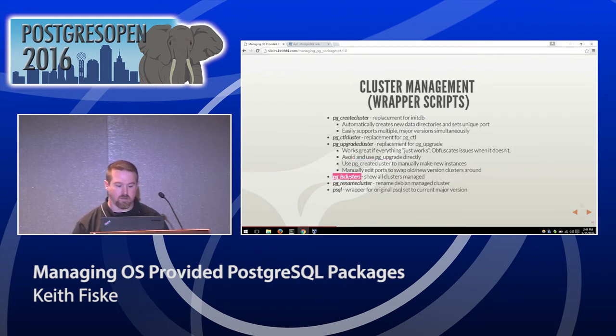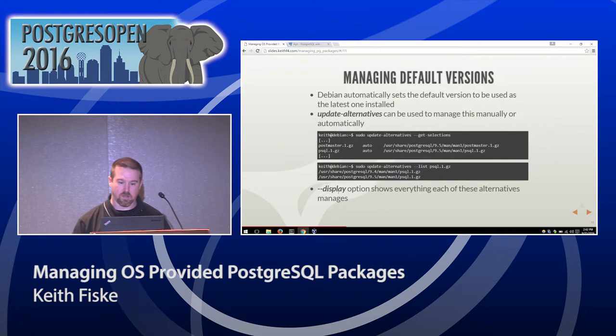This is just some other handy scripts. This lists all the clusters that it's managing for you, if you need to rename one. And PSQL is not actually the direct PSQL. It's a wrapper script around PSQL that points to the latest PSQL that's available for what version you prefer. So I'll get into that a little bit in a few seconds.